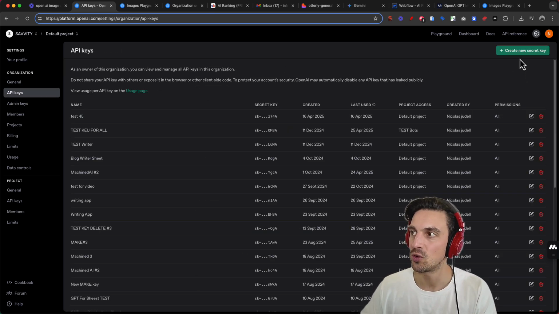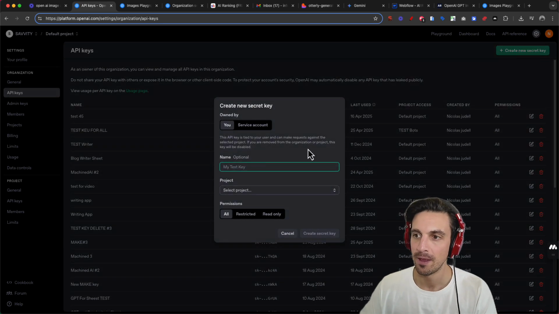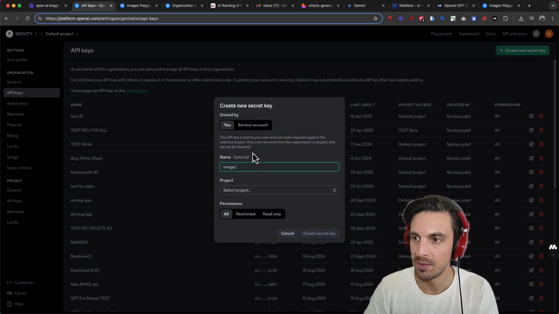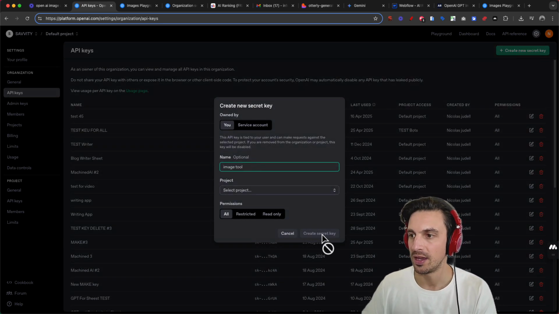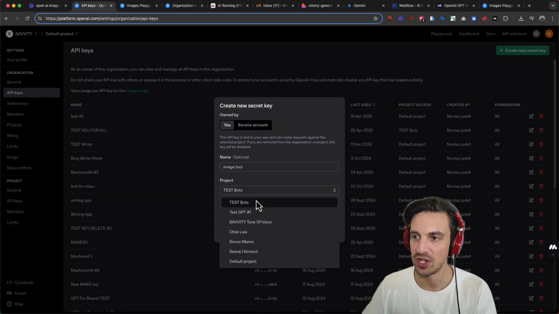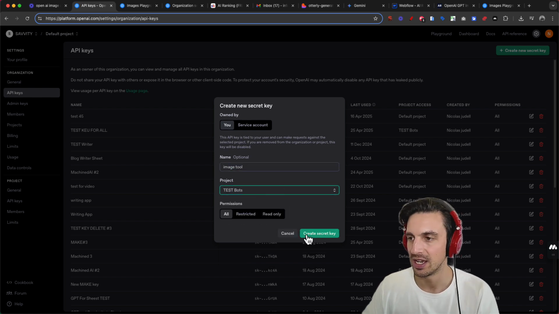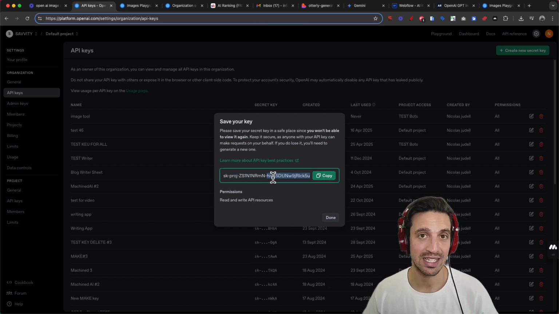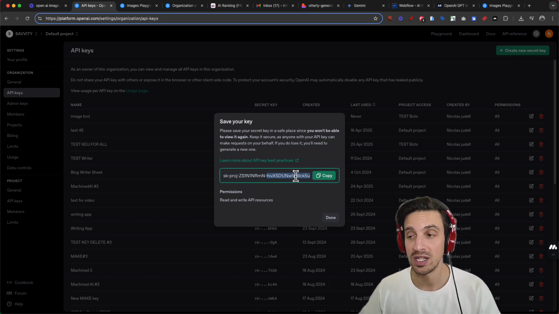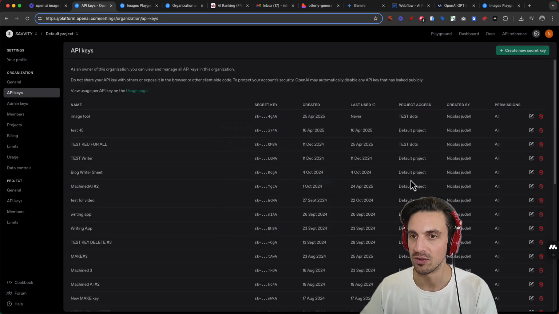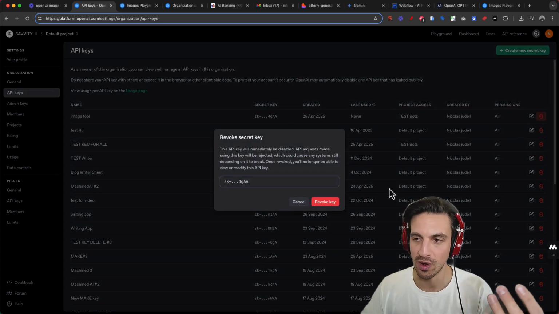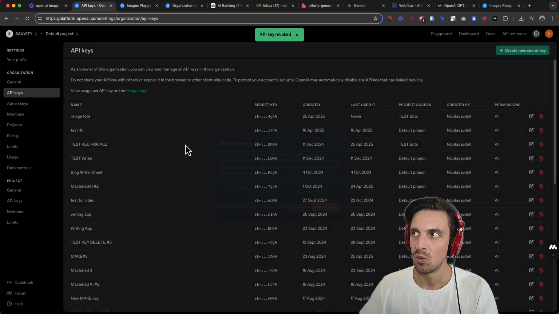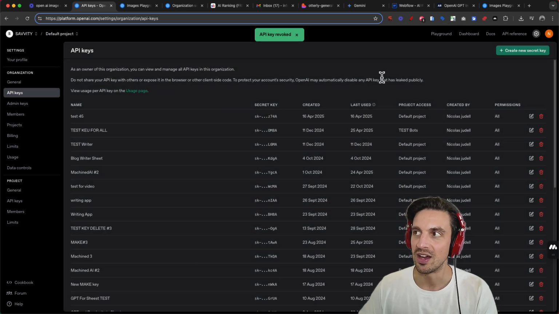What you need to do is create a new secret key, name it, for example, image tool, and you need to select a project. You can create a project easily. I'm going to create a new key. The main thing here is to save this key because you're not going to have access to it again, or you won't be able to see it again. So save it somewhere that you can reference it. I'm just going to delete this so nobody tries to use my API key. Once you've got that, you can start using it in other applications.